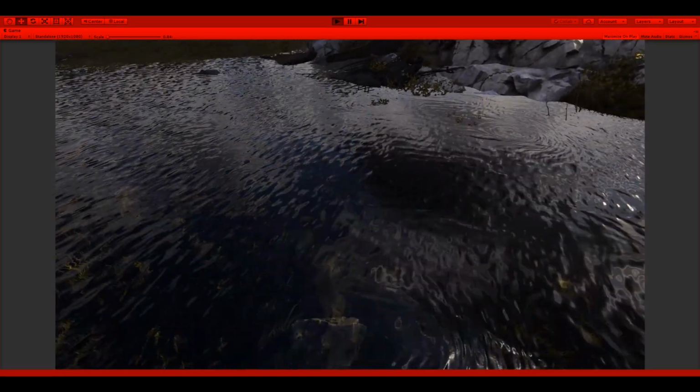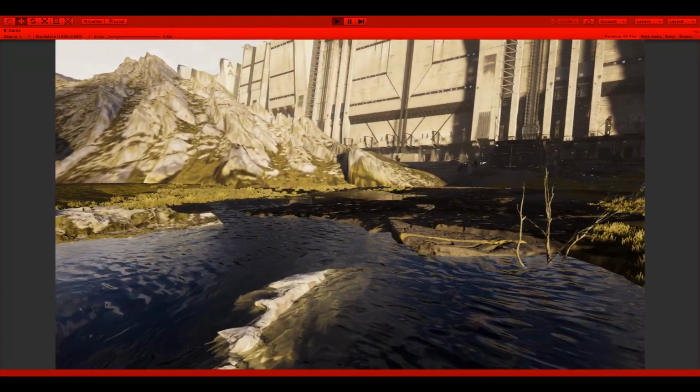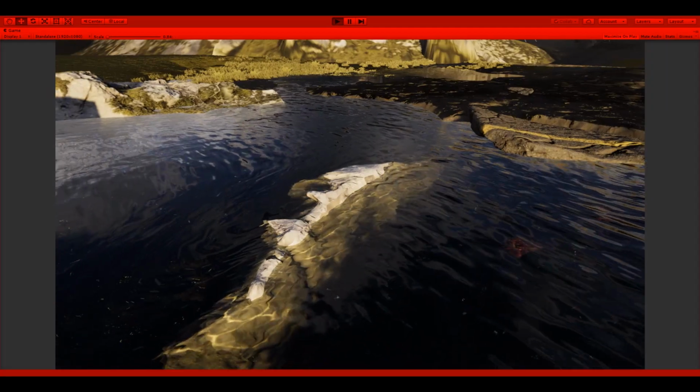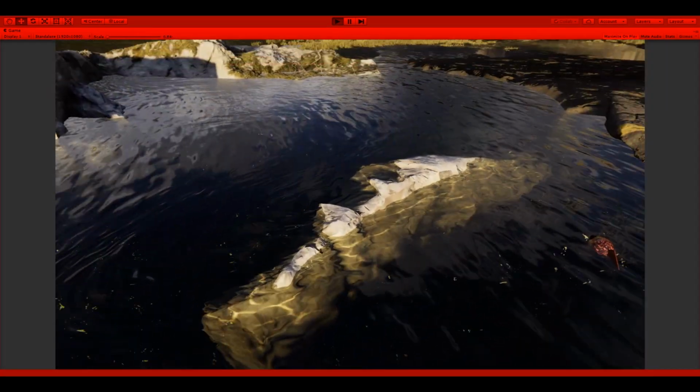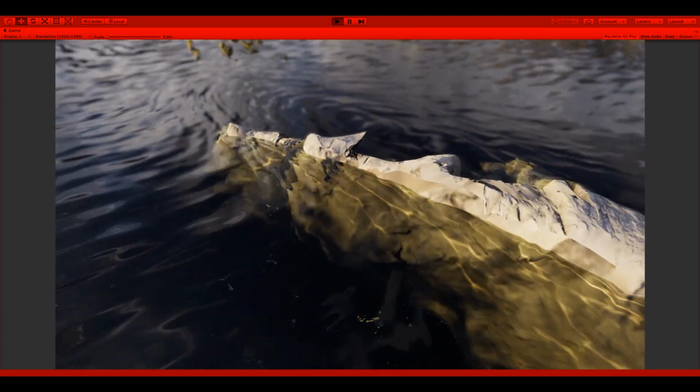Hello and welcome to the AS Water Shader setup tutorial. This is going to be a two-part video. In part 1 we will simply overview the creation of the material, assign a shader to it and go over the several different settings in the shader itself.